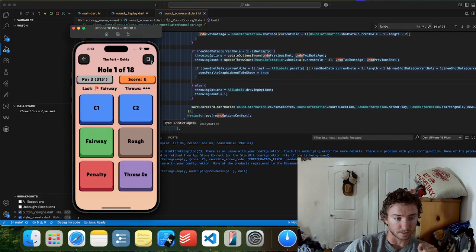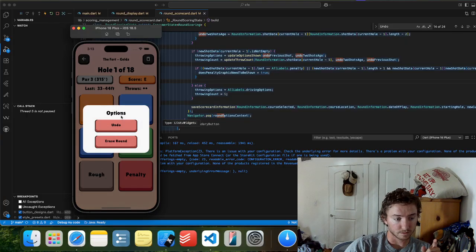So fairway, penalty in the fairway, and then we undo to the first. Here, let's go penalty to C1. Let's undo.